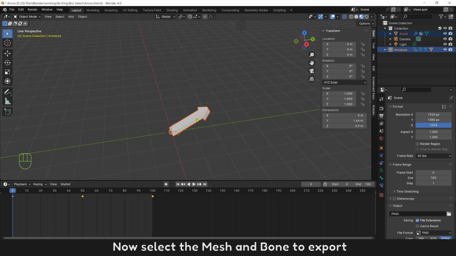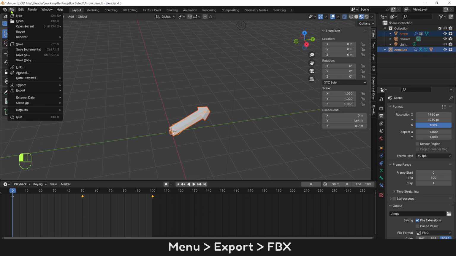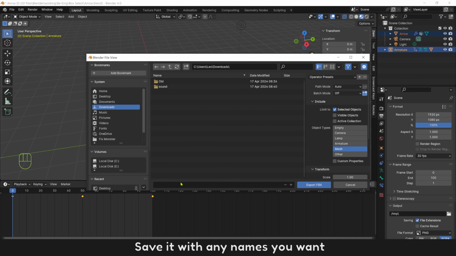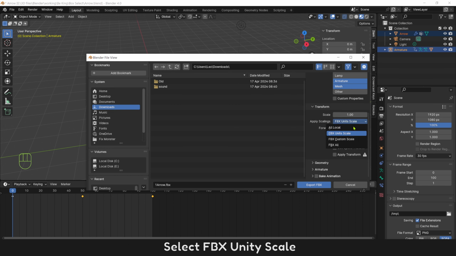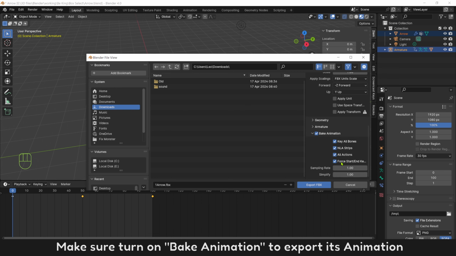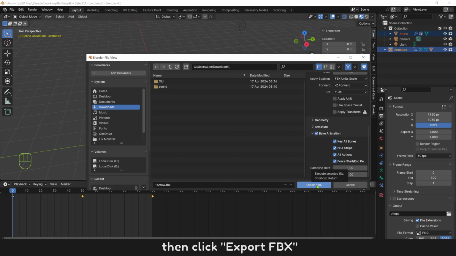Now select the mesh and bone to export. Menu, Export, FBX. Save it with any name you want. Change mode to copy. Select the options Export Mesh and Armature Bone. Select FBX Unity Scale. Make sure to turn on Bake Animation to export its animation. Then click Export FBX.